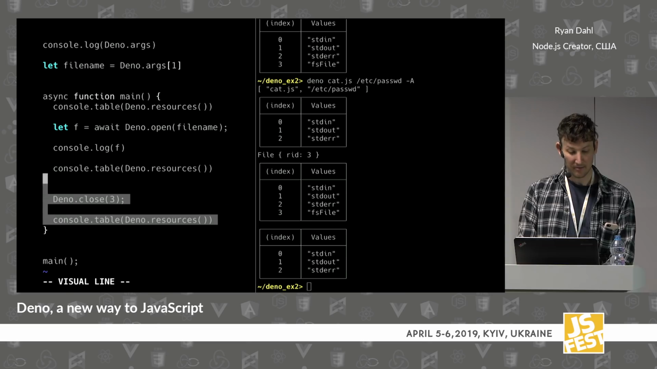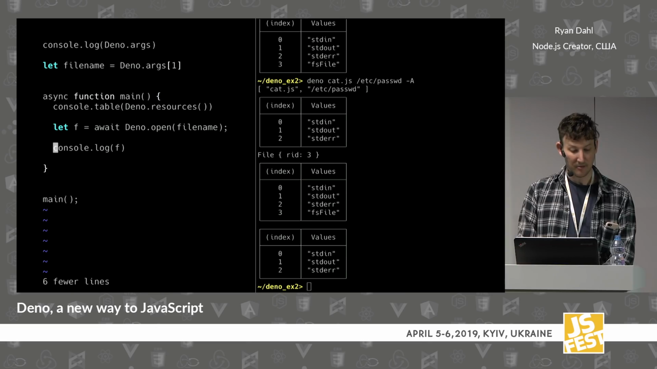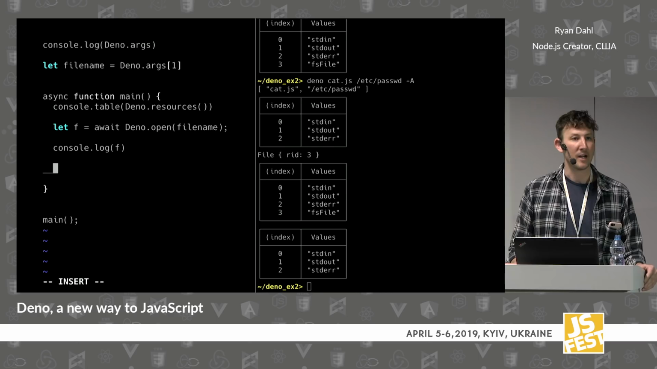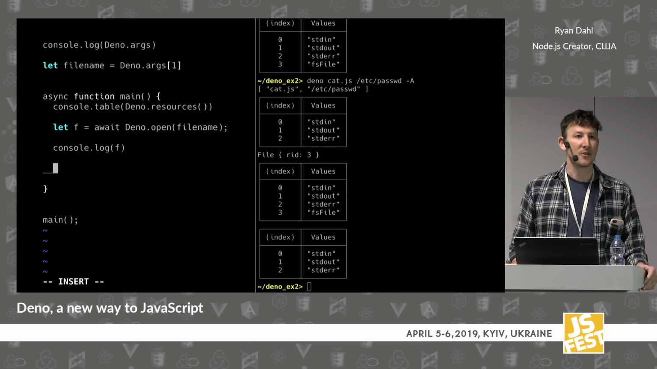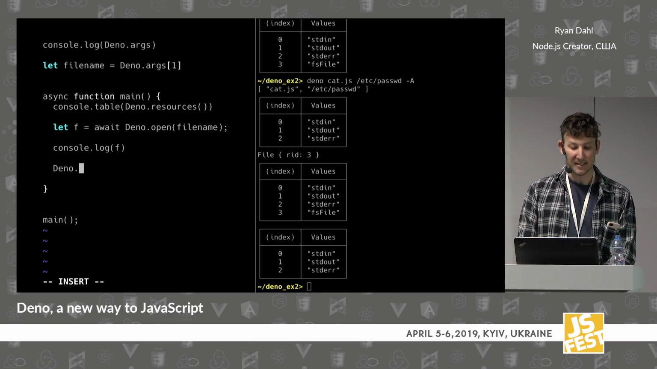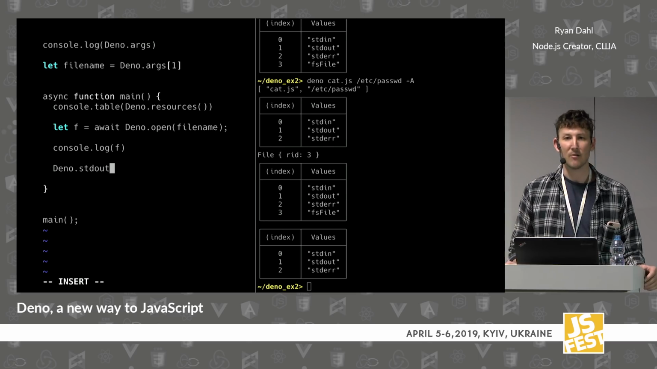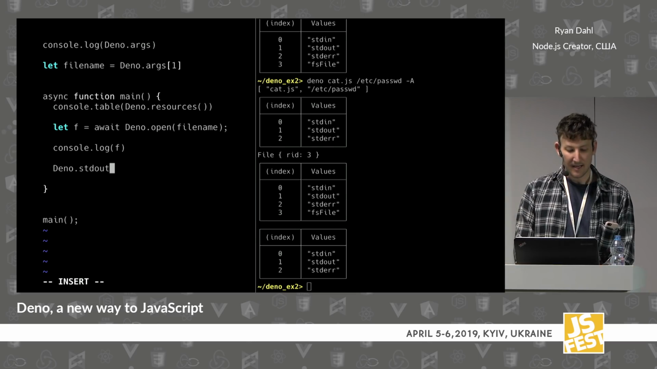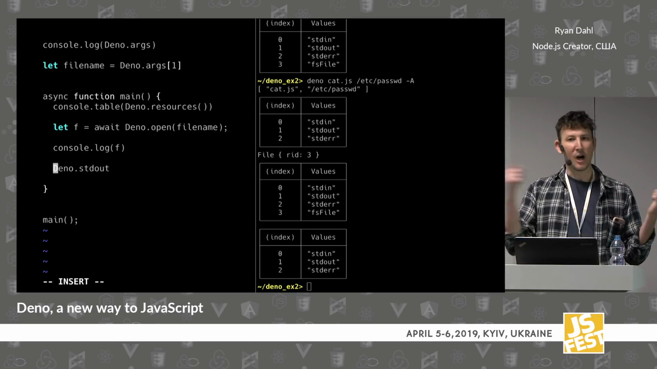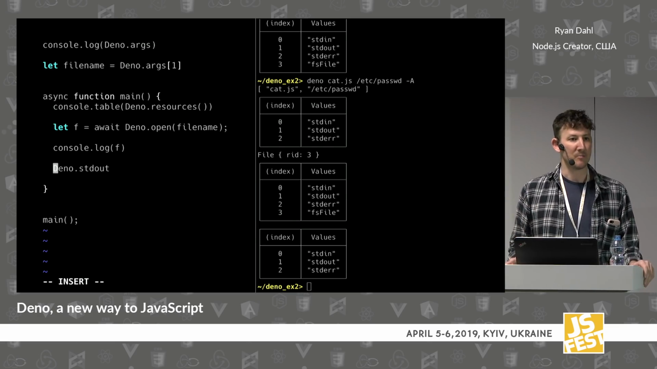OK, so anyway, a little deviation from what I was talking about. We were trying to write a cat program here, right? So what do we want to do? We want to print this to standard out. So you get standard out with Deno.stdout. And the way that you can copy things, copy two streams. So standard out is a resource itself.